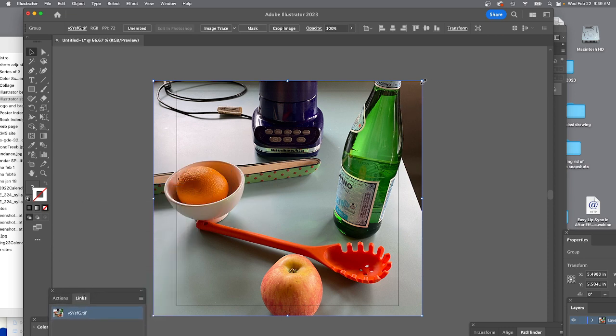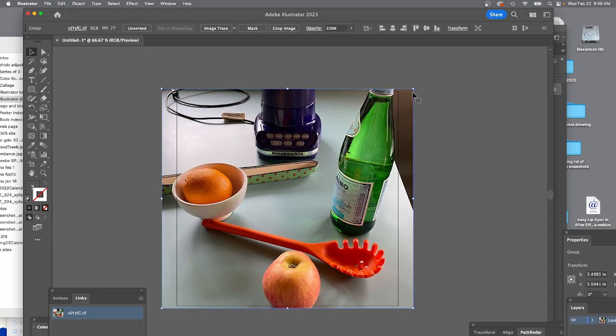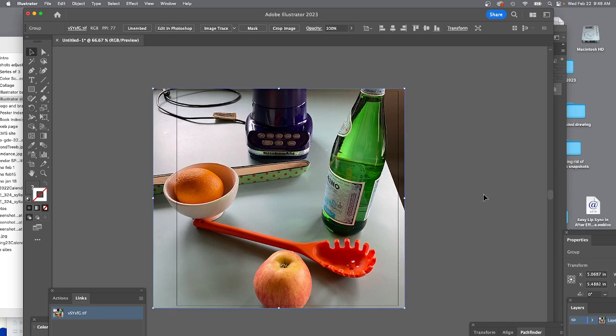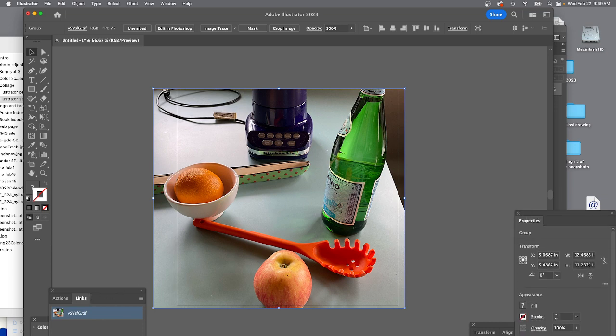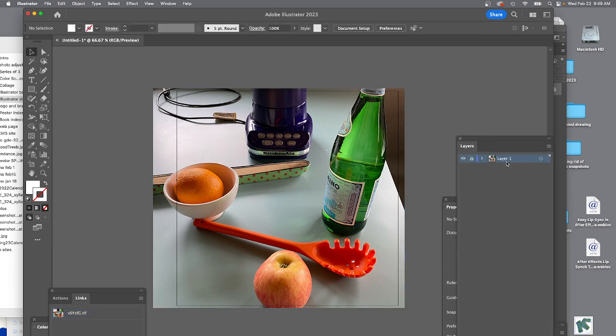I might scale this down just a bit, holding down the Option and Shift keys so I can still see my edges. And I might bring this over into my layers. I am going to first find my layers over here, lock it, and I'm ready to start making a new layer on top.